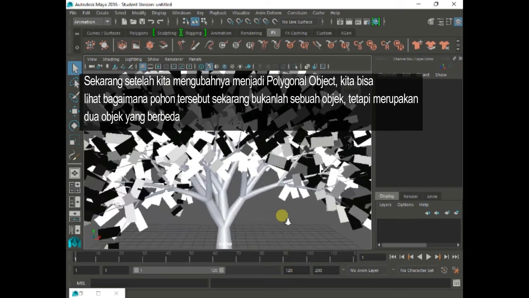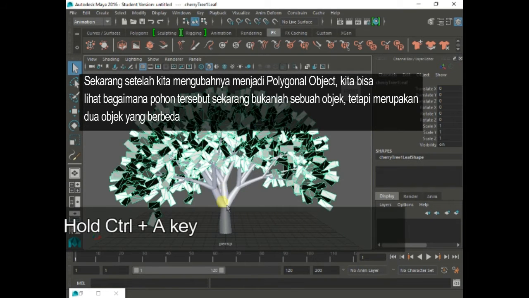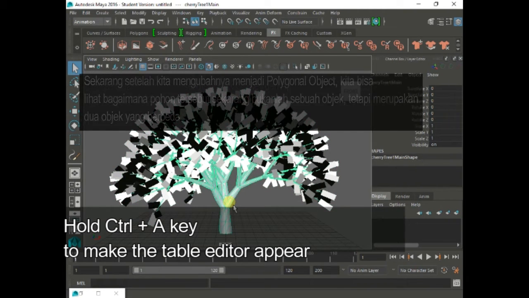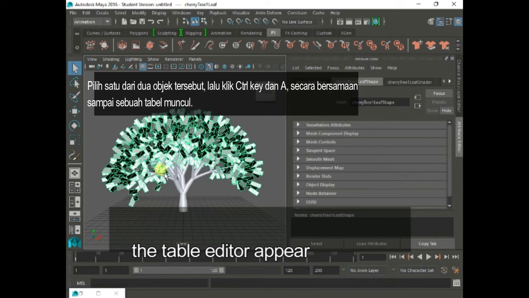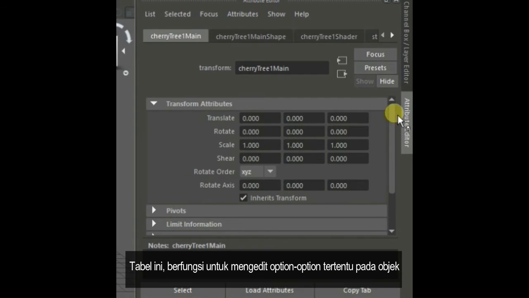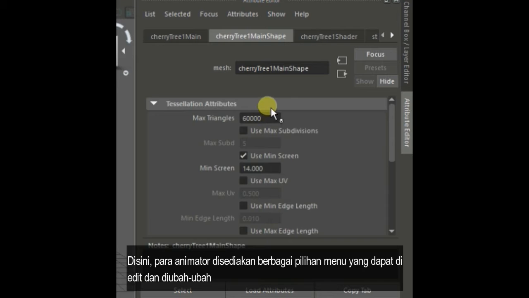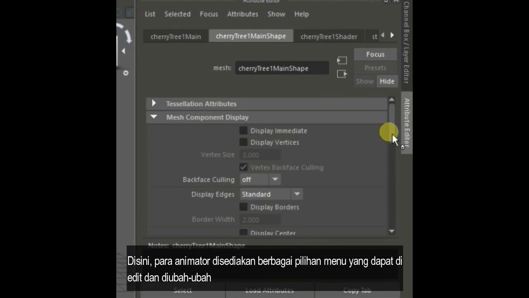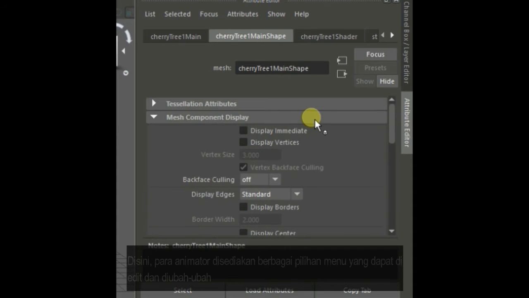Now, as we have converted the tree into a polygonal object, we can see how it's separate parts, consisting of two different objects and not one. So select one of the object parts and hold the Ctrl key and A to make a table like this one appear. This table we use to edit each option into certain settings that we want. Here, the animators are provided with many options that can be manipulated and set.